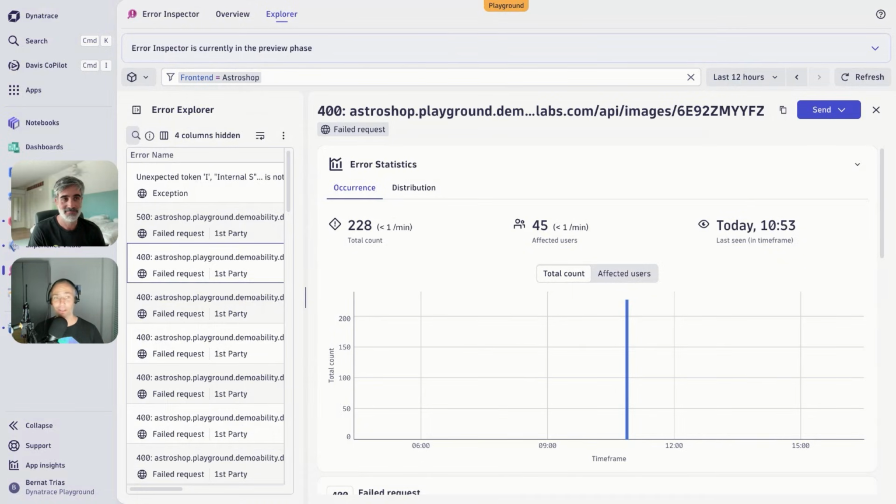Really fantastic. As you said, we've seen two apps now. That's the Experience Vitals, where you started with the performance overview, and then you went into the Error Inspector. Phenomenal. Is there anything else you can show us?